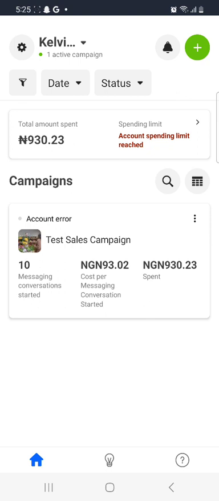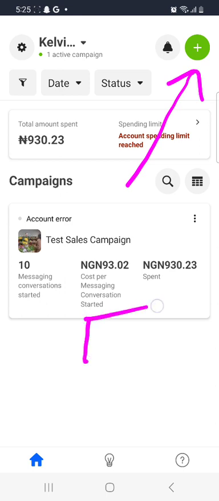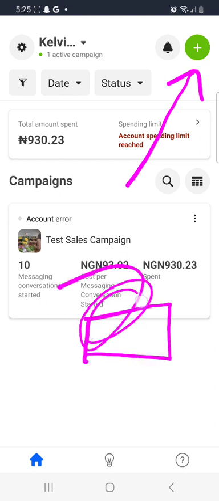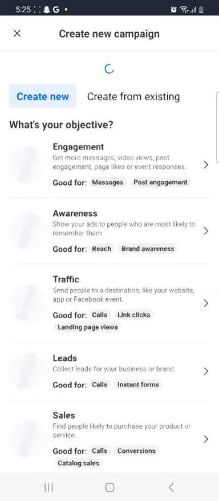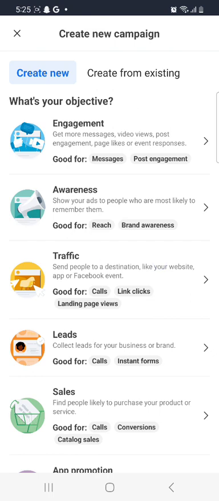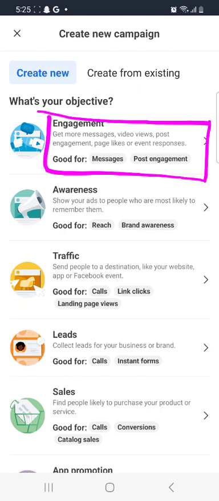So without talking too much, if you open your app, you might see one of two things. You might either see this green button up here, or your button to create might be in the middle somewhere around here. Wherever it is, you just want to click on the create button. Okay, good. I'm going to click on this plus, and the objective you want to select is engagement, and I'll tell you why. You can see down here where it says good for, it's good for messages and it's good for post engagements.